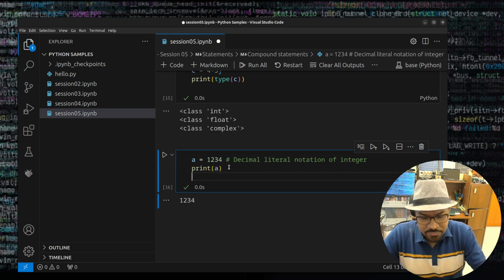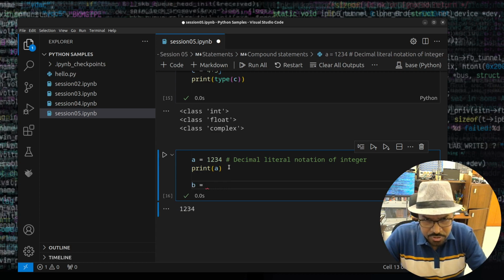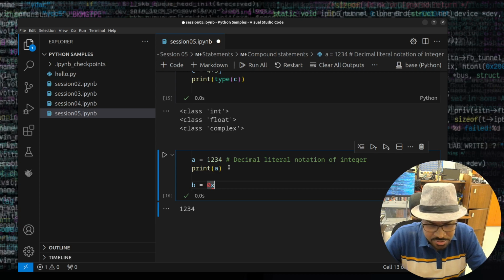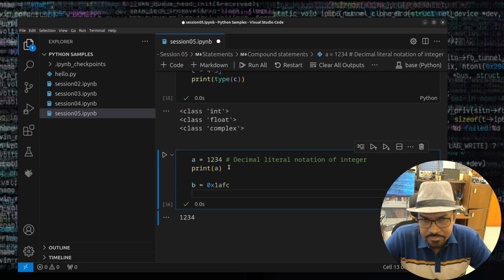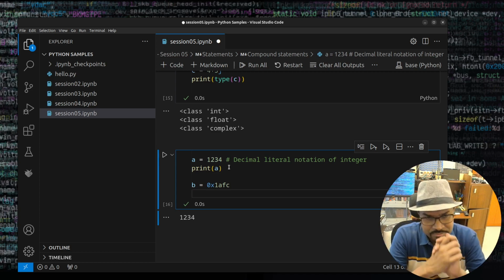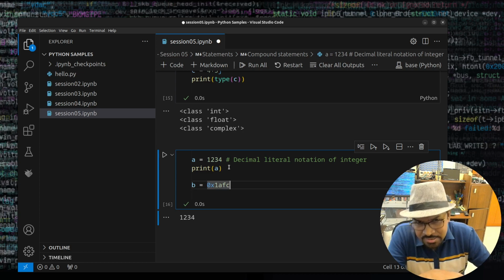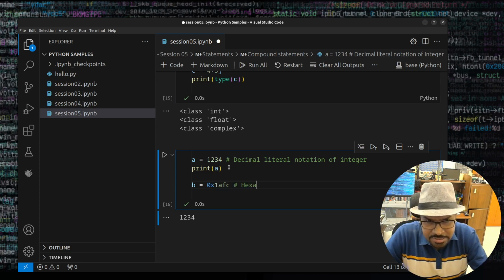If at all I try maybe b is equal to 0x, this time I can use 0x out here, with a small x or capital X, both will work. You can try some numbers like say 1afc. I just randomly chose some digits there. And this is how you represent a hexadecimal literal notation of an integer.